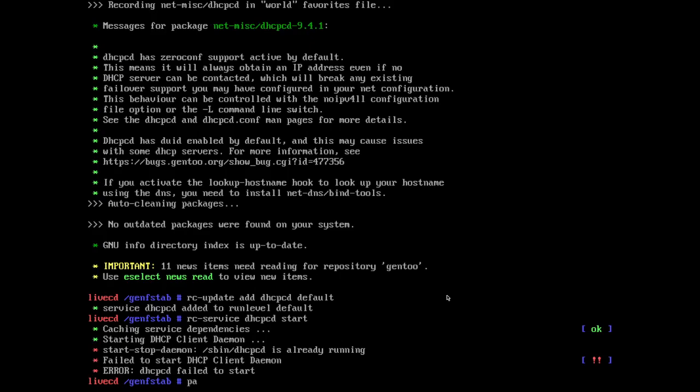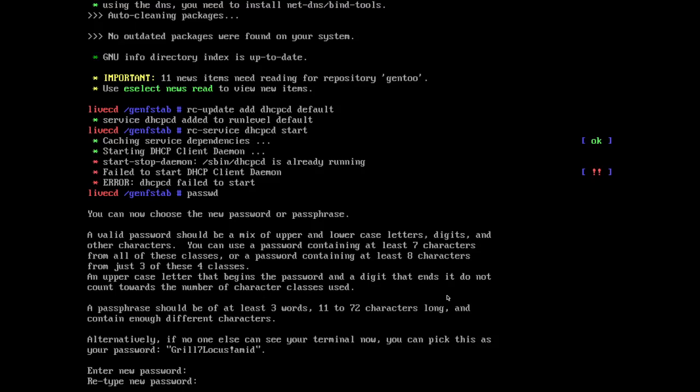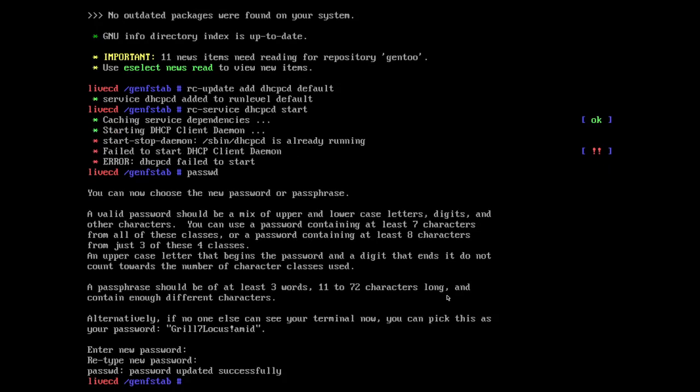So let's move on. Let's set the root password. Okay, and let's install some tools. Now we have nano, that's okay. Let's install. Okay, so we got dhcpcd. There is wpa_supplicant, obviously. Okay, no tools to install.